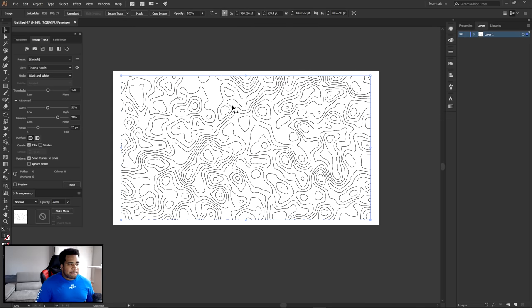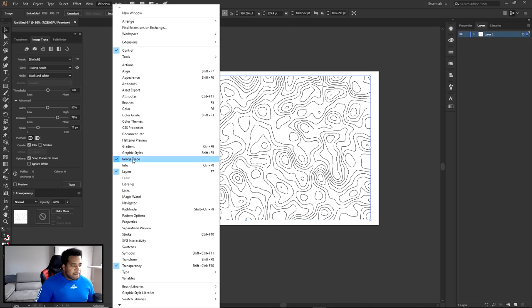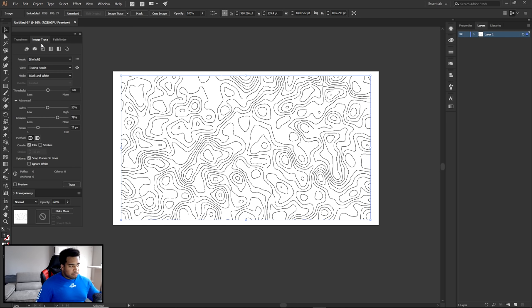Now, you guys want to select the image itself. Go to Windows, Image Trace. Make sure you have this panel open. For me, it's now right here. Your preset should be on default, your view should be on tracing results, and your mode should be on black and white. I believe that is default anyway, but just so you know, this is how it should look on the top side.